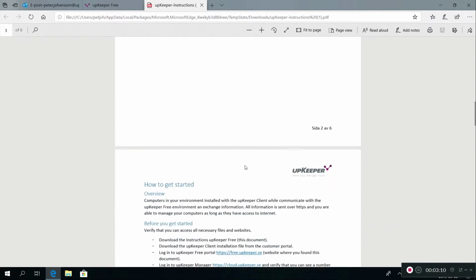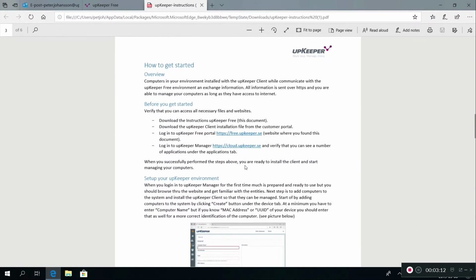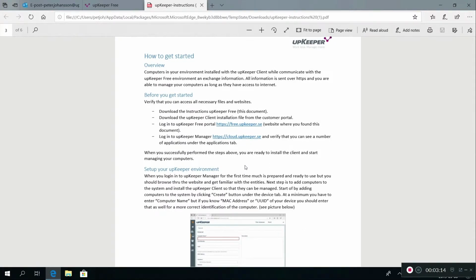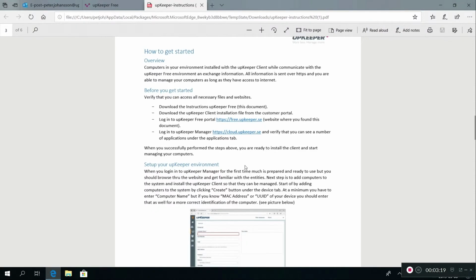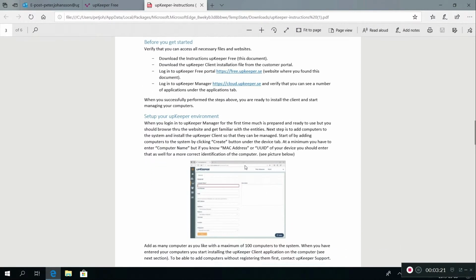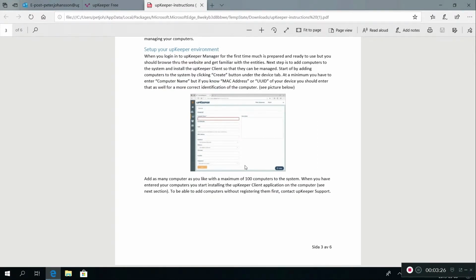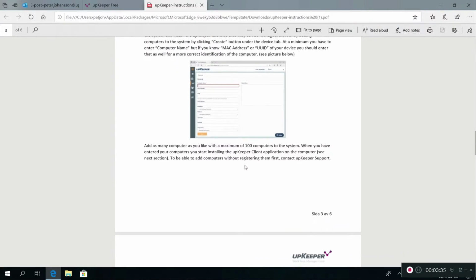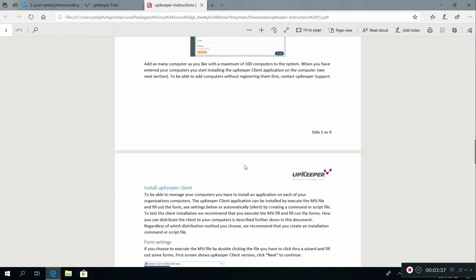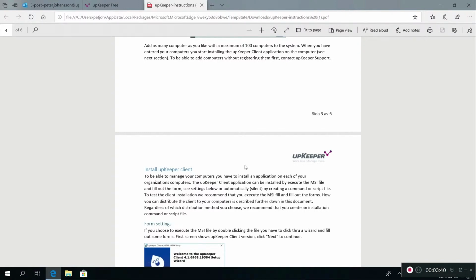Further down, you get an overview. You get a good section of before you get started that you should read through. And the next step is how to set up your upKeeper environment. And as you can see there, you have to start to log into the upKeeper cloud system. You have to register. We will do that soon. And the step after that is to install the upKeeper client.